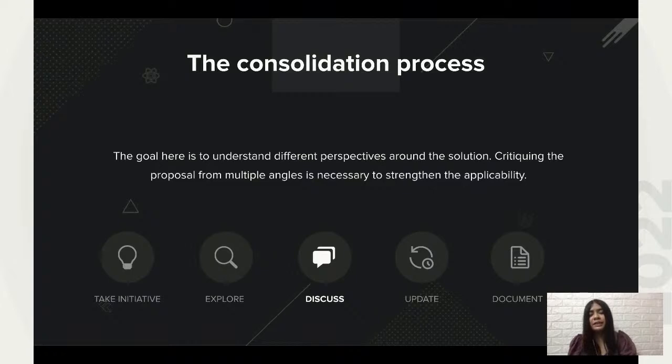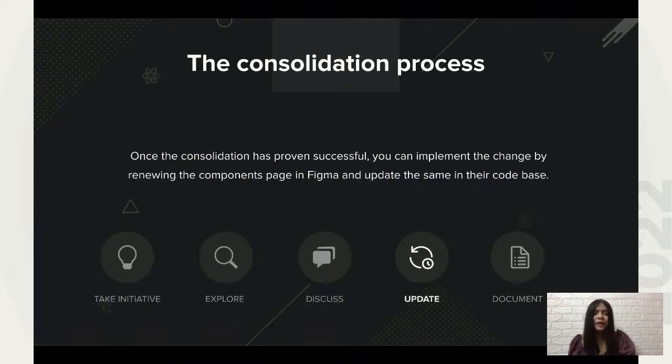The next step would be discussion. The goal here is to understand different perspectives around the solution. Critiquing the proposal from multiple angles is necessary to strengthen the applicability. So, is it feasible in terms of design, in terms of code? If we do something like this, will it make some breaking changes or not? There needs to be such discussion for a clearer understanding.